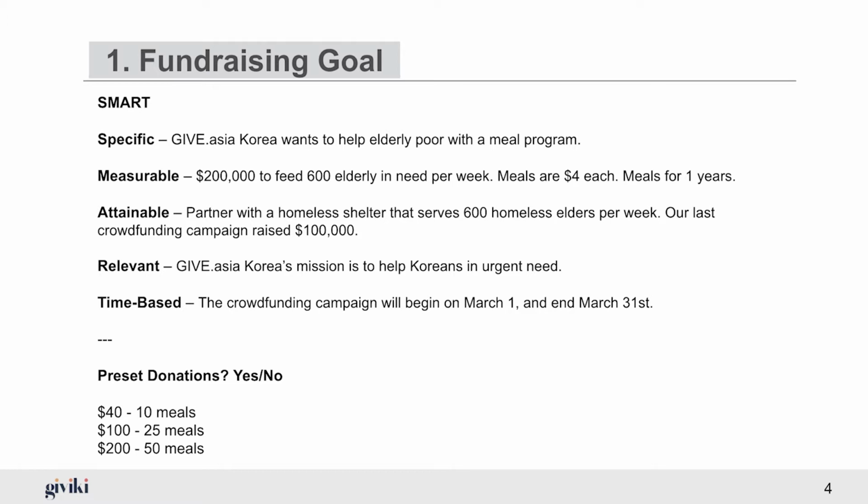Is this specific measurable goal attainable? Well, we have a partnership with a homeless shelter that serves about 600 homeless elders per week. And our last crowdfunding campaign raised about $100,000. Is it relevant? Sure. Give Asia Korea mission is to help Koreans in urgent need. Sometimes if you create a fundraising goal just to fit in with the trending campaign, people might be confused as to what you actually do. So to begin your relationship based on trust, make sure it's relevant to your cause.